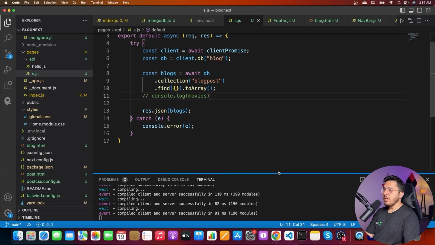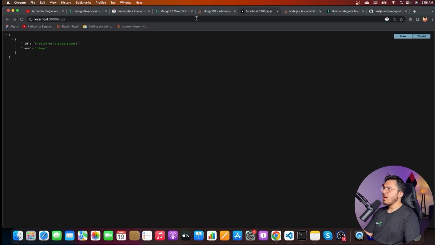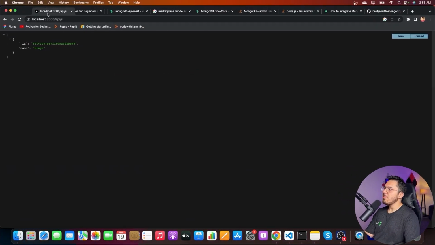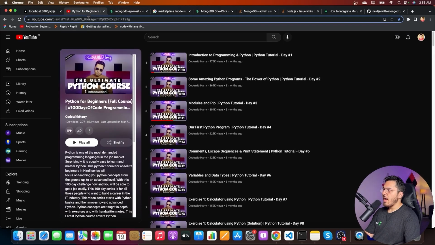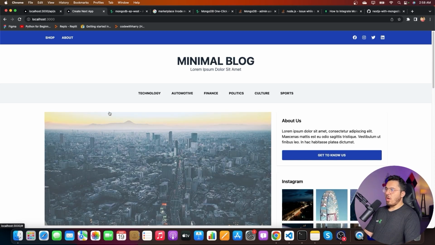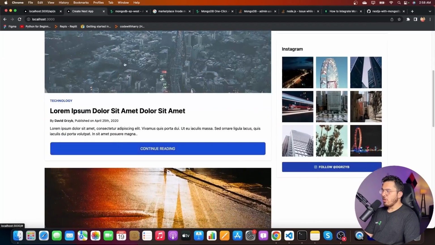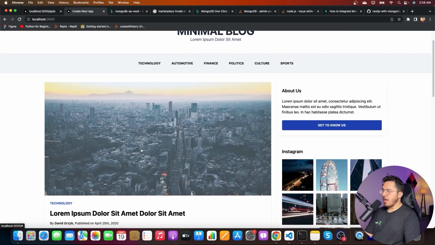But at this point, let me do something. I will come back to my blog and I'll see how it looks at this point. So this is the API that we are going to use, and this is how our website looks like. Now what I'll have to do is simply add all the blog posts here so that I'm able to see all the blog posts.